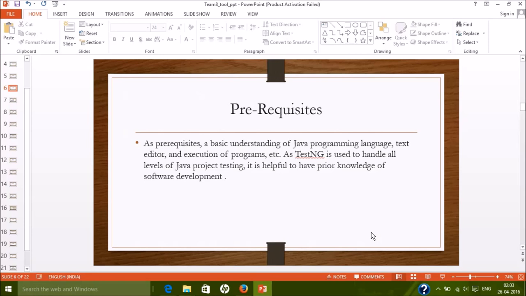So yeah, TestNG is used to handle all levels of Java project testing. So it will be helpful to have prior knowledge of software development. So basic terms like unit testing, integration testing. If you have knowledge of that, it'll obviously be a benefit. But don't get bogged down by these small prerequisites, as we'll be teaching everything from scratch. We'll be demonstrating the tool, right from installing it, setting it up in the Eclipse framework, to executing unit testing, and eventually graphical user interface, GUI testing.